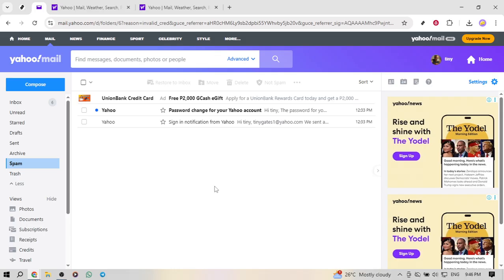That's all there is to it. Go to yahoo.com, sign in, open mail, head to your inbox, select the unwanted emails by checking their boxes, and click spam. With just a few clicks, you'll keep your inbox uncluttered and help Yahoo Mail filter out junk more effectively.